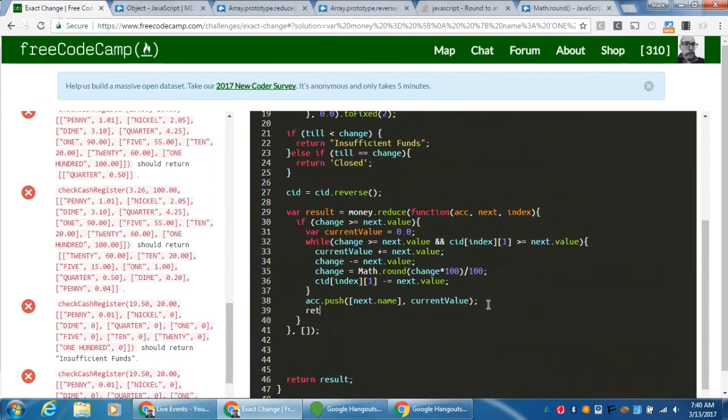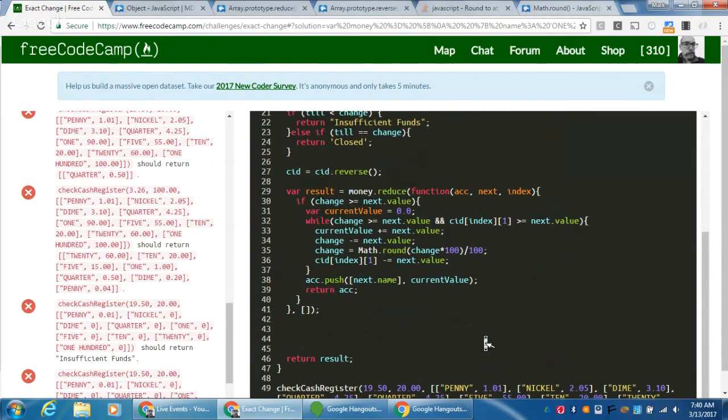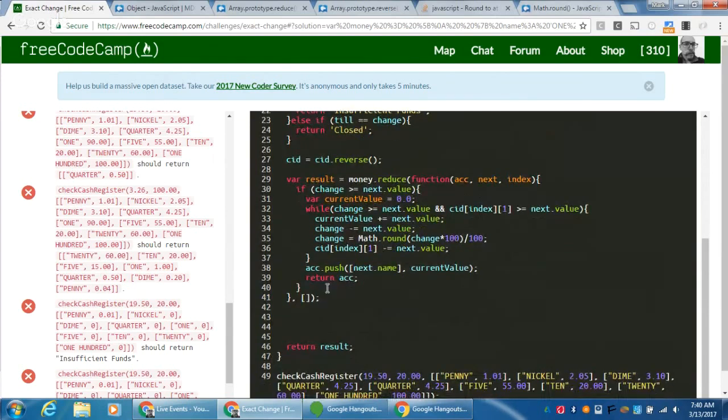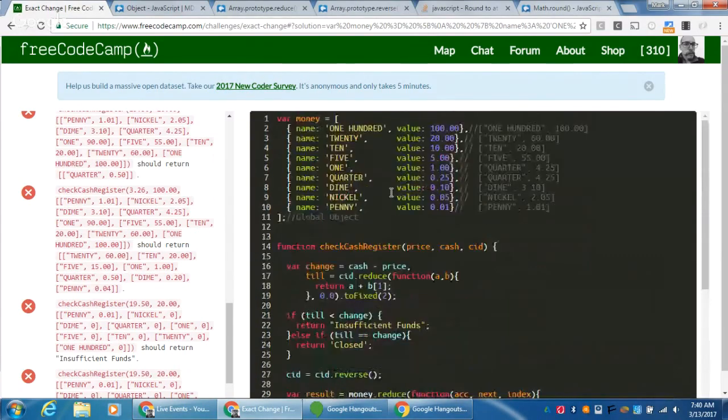And then, don't forget, you have to return out of your function. So what I want to return is my accumulator. All right, so I've pushed this value into my accumulator, and then I remembered to return my accumulator. What happens if this change is greater than or equal to the current value? That means you go inside and do that.